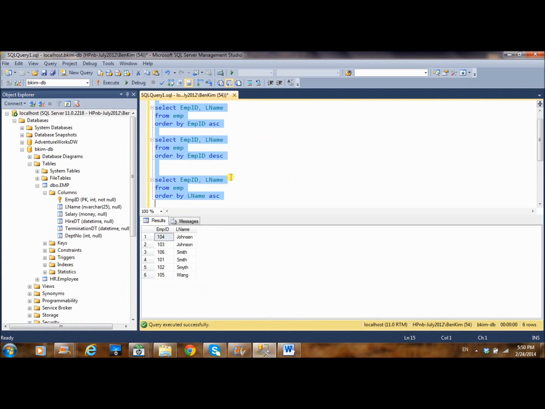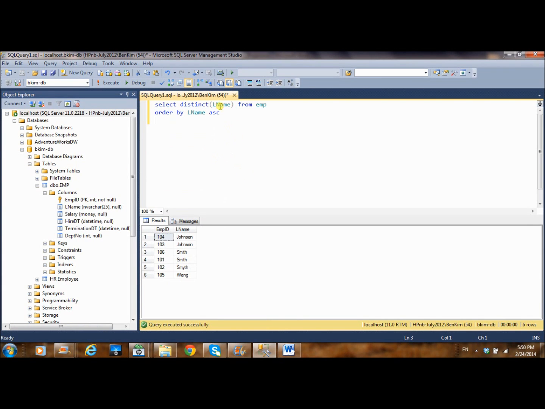Let me clean the slate. Okay, and then let me show you what I mean by that. If you do a usual SQL statement without distinct, it will be like this. If you do this, you're going to have the same values, like Smith and Smith. So if you want to see only the distinct unique last names, what you need to do is use distinct for L name.